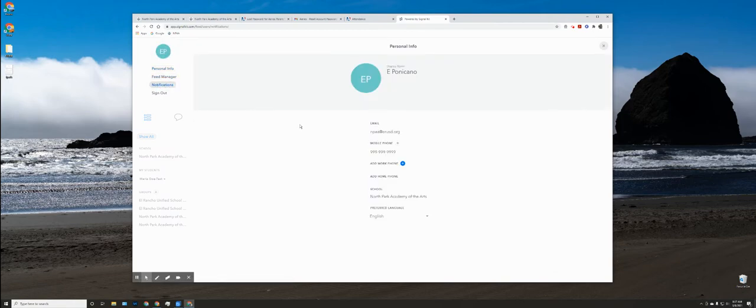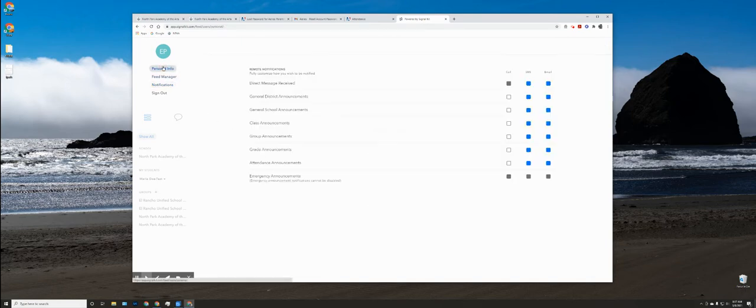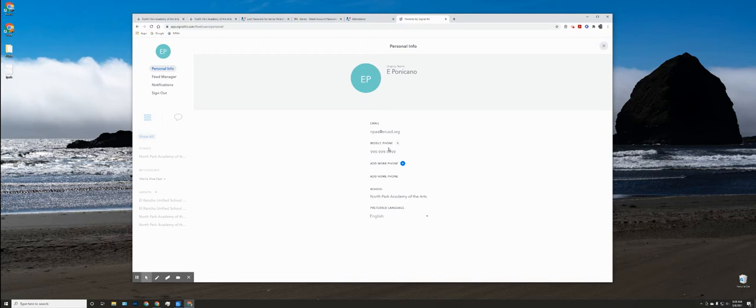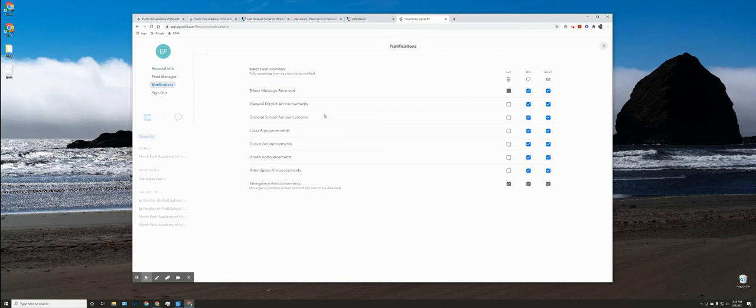Oh, sorry. I can double check if I click on personal info. I can check, is my phone number accurate? Do I want to add a work phone? Maybe you want to add a work phone. Language, do you want to change the language to English, to Spanish, whatever? So here where it says notifications, how do you want to be notified?